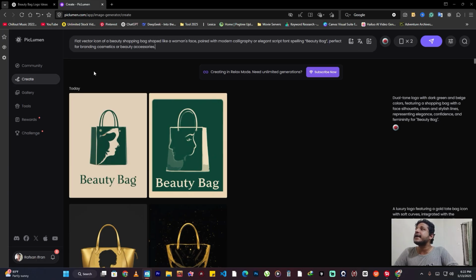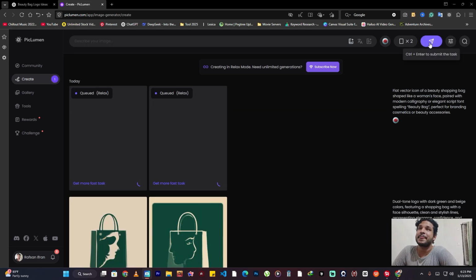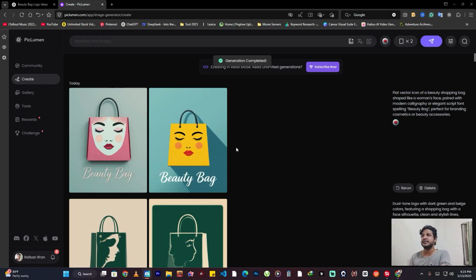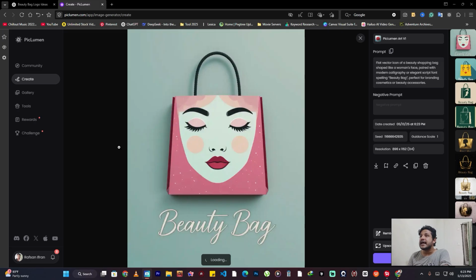I'm going to copy this one, go here and paste it. It says flat icon of a beauty shopping bag shaped like a woman's face paired with modern calligraphy or elegant script font spelling beauty bag, perfect for branding, cosmetics and beauty accessories. Guys, this prompt is really wonderful. I'm going to see what this prompt will bring us. I'm going to hit enter. Guys, let's see. You can generate unlimited logo ideas from this AI image generator. Guys, just look at the design. Oh my god.